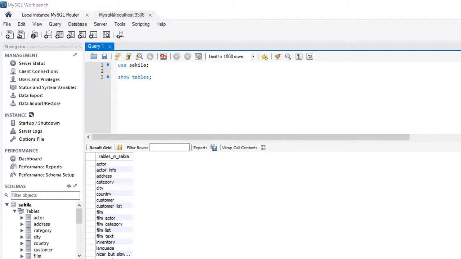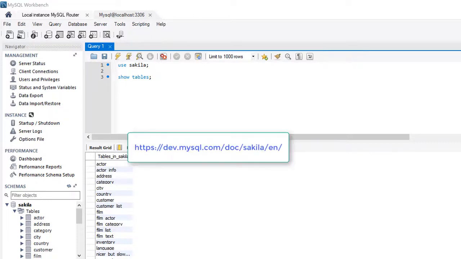To summarize, when connecting to a database, we can use the command USE database, providing the database name we want to connect to. To show a list of tables in the database we are connected to, we can issue the command SHOW TABLES, which will return a list of non-temporary tables in the database. For more details of the history and overall architecture of the Sakila database, you can visit the link provided.